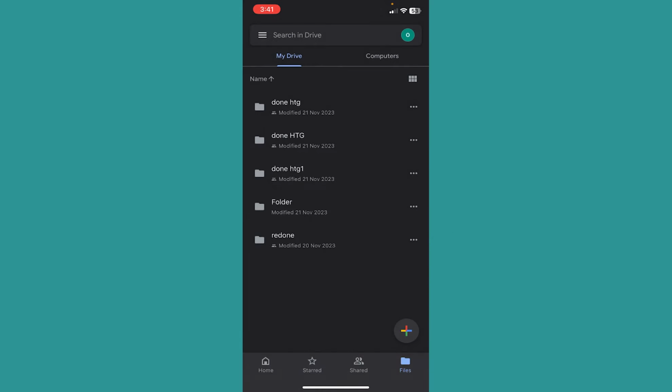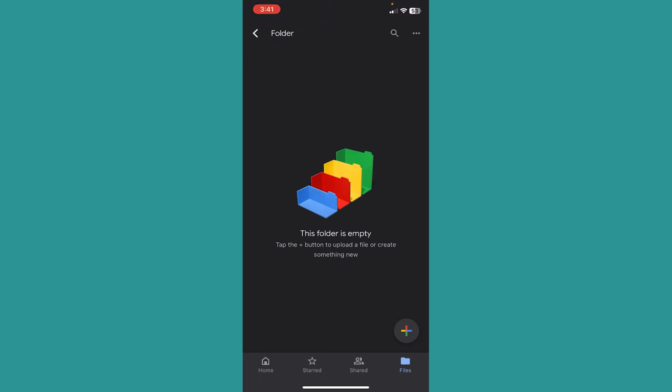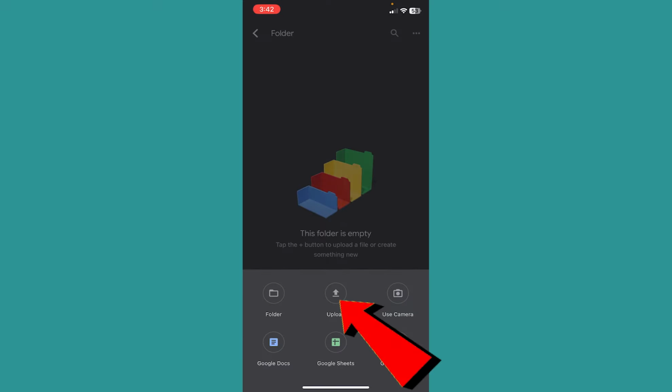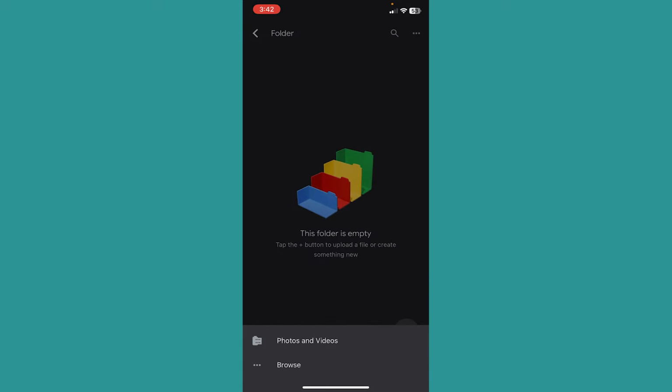Now if I want to upload files inside that folder, I need to click on folder and it'll take me inside the folder. From over here, I need to click on the plus at the bottom right again and then click on where it says upload. Once I click on upload, I can click on browse, or I can click on photos and videos. So if I want to upload photo and video, I can click on that.